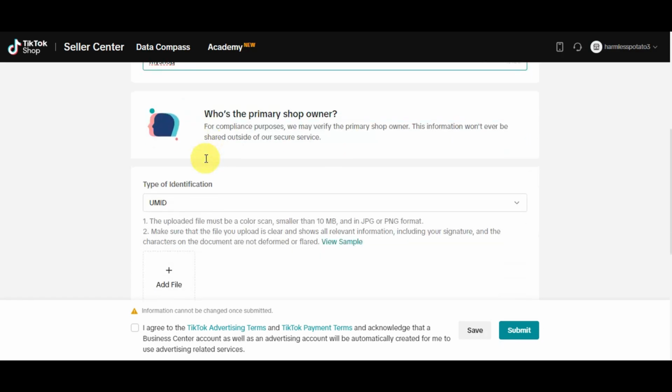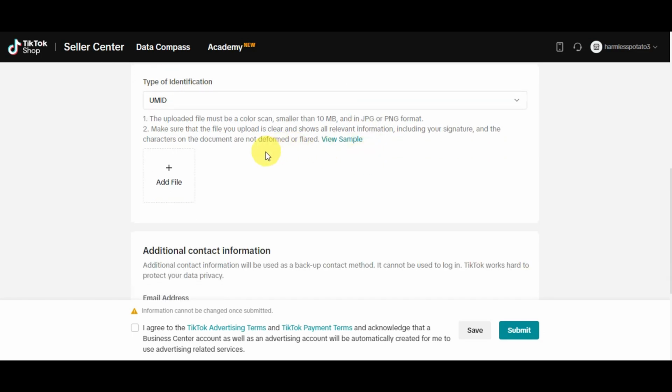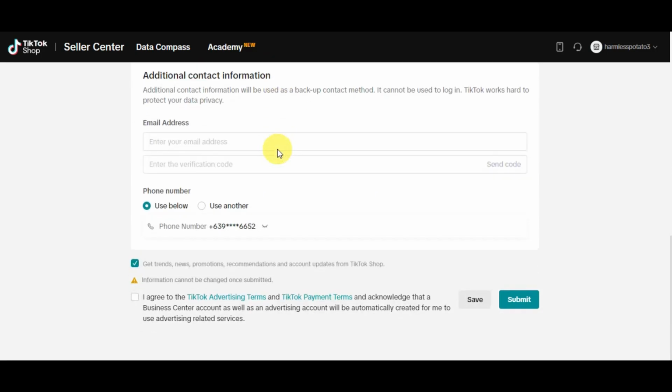Who's the primary shop owner? For compliance purposes, they need to verify the primary shop owner, and this information won't ever be shared outside of our secure service. You need to upload an identification card here, and then right after it will ask you to add in contact information.